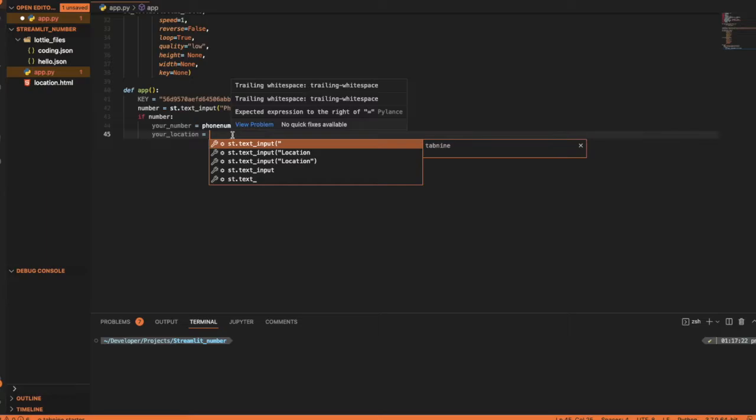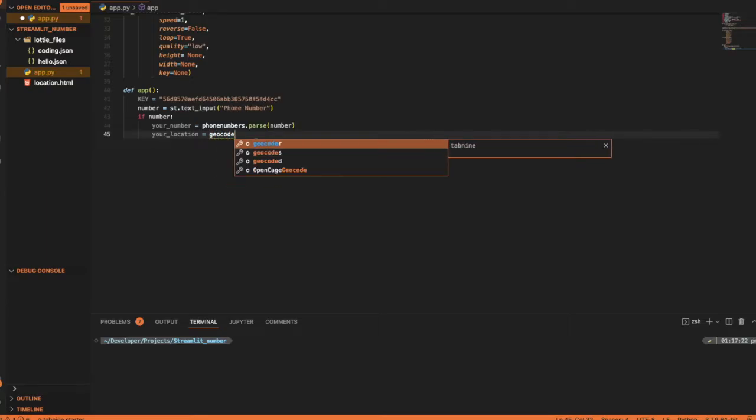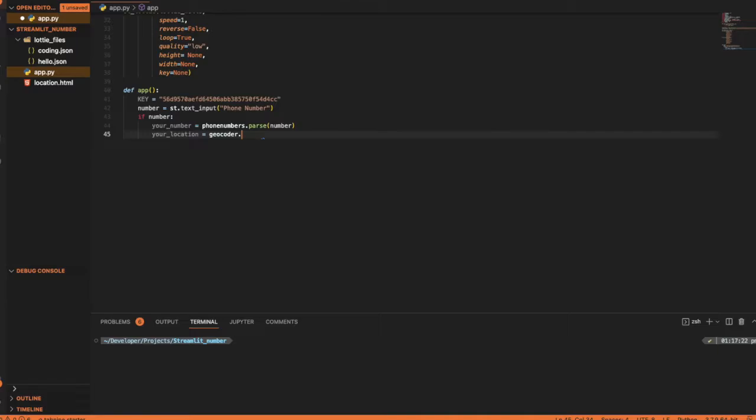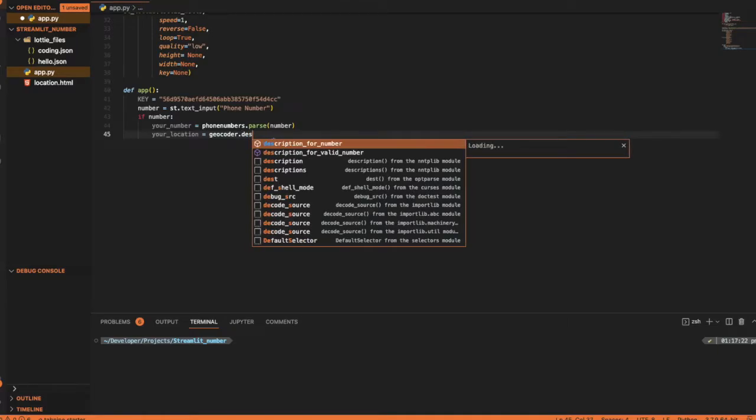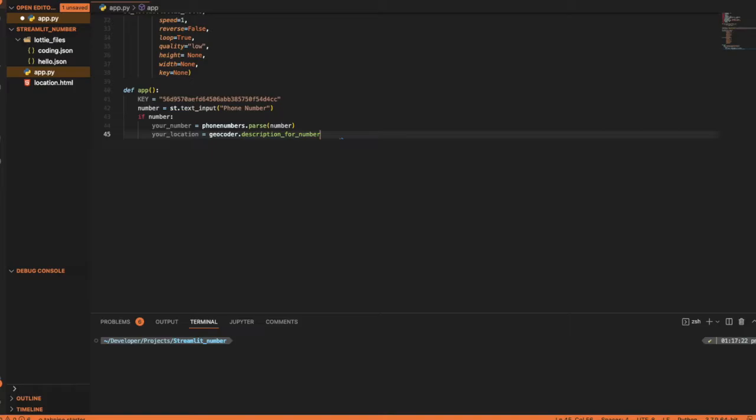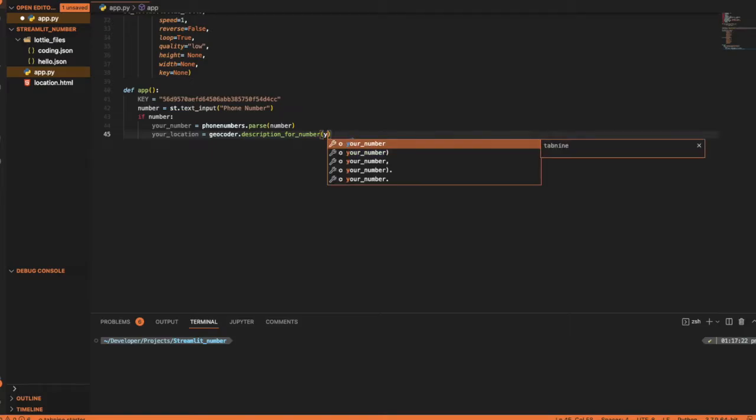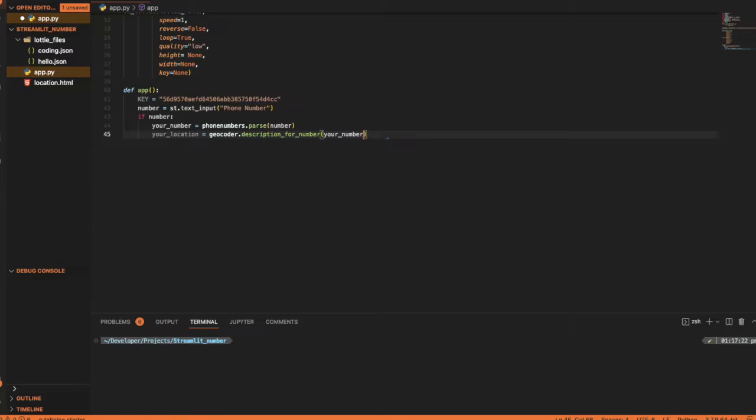So just like geocoder dot, and then you're describing it. So it's geocoder.description_for_number, and you pass your number variable which you've created here, and the language has to be English. So just provide your English here. So we'll be using these variables. As of right now they are grayed out, because they are not accessed yet. So we'll be using them.